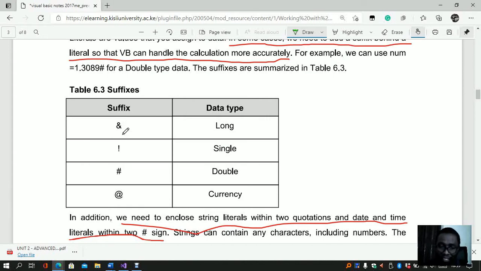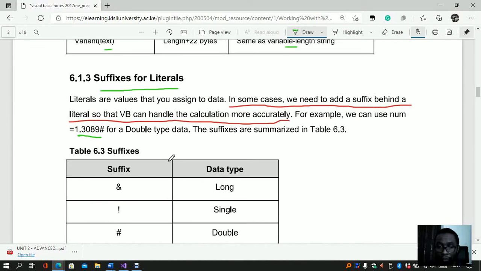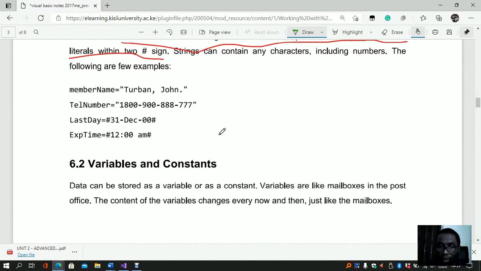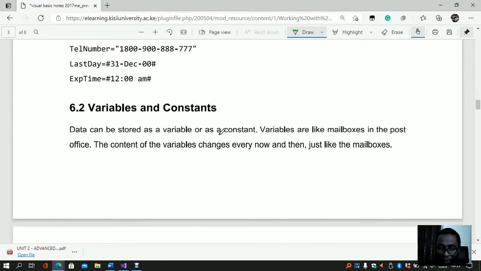So we have the suffixes, meaning that they come after a number. Like here we have this number plus this, so we know that this is a double. So the program will execute this more accurately, unlike when you just leave it like that, where it might be long, single, or double. So it's good for us to tell the program to do something more accurately and to know what is happening there. If you have currency, we can put this. If you have long, this other one. So these are what we call suffixes for literals.